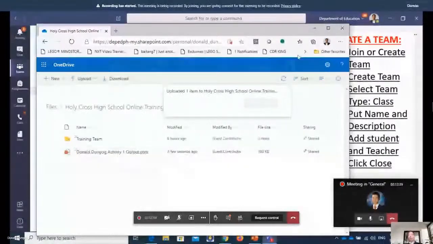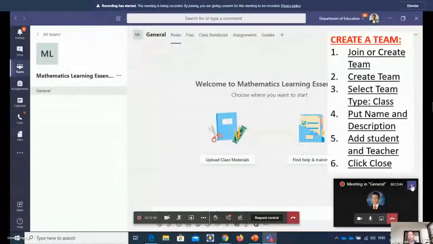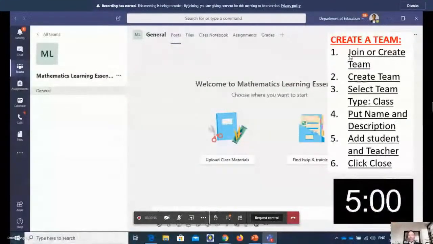Once na-upload na po, then I can already see your output here. All right? So I would be giving you 5 minutes to do this output. So our output is to join or create a team, select the team class, put the name and the description, and add student or teacher, then click close. Please take note, please do your subject. So for the administrator side, you can put there any of the team po you want to meet. So 5 minutes, start now.